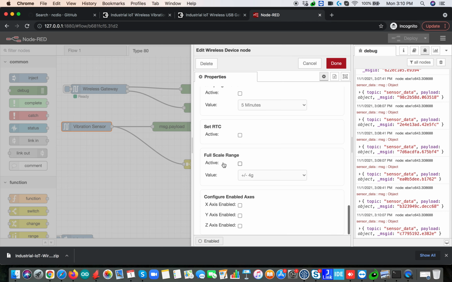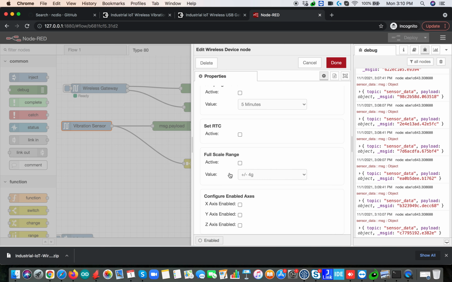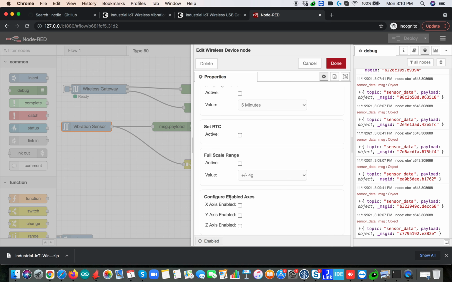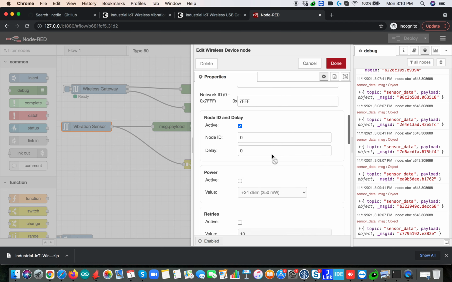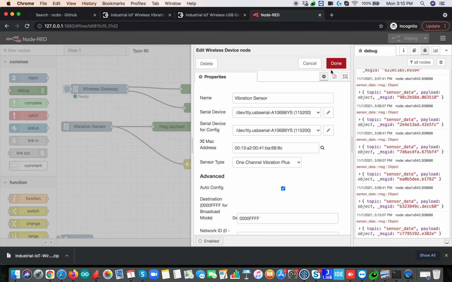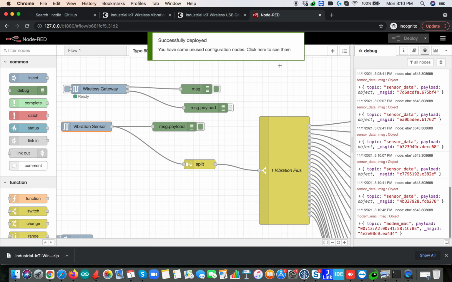Full scale range. You can change this based on your requirement. If you stay in 2G, you get the best resolution. If you go to 16G, resolution will decrease. And then axis. By default, all three axes are enabled. Once you have all these settings, click done and deploy.